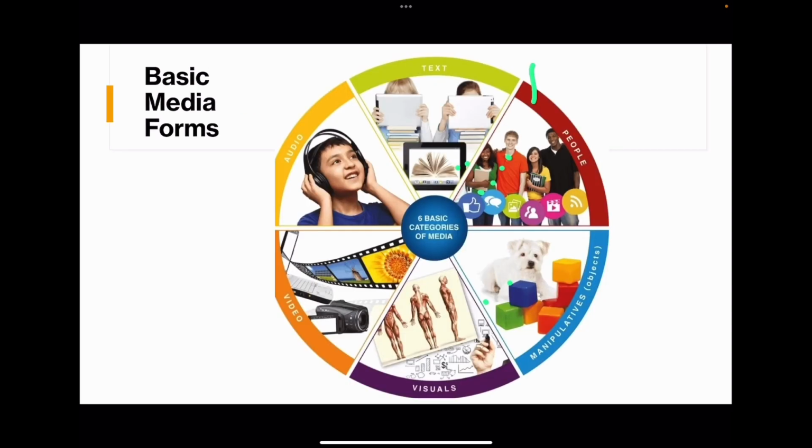When we come to the basic media forms, there are many basic media forms that can be used to deliver teaching and learning. There are 6 basic categories of media. Text is one of them. People is another. Manipulative objects is another. Visuals is another. Video is another. Audio is another. Depending on what type of teaching you are engaging in, you will decide whether audio might be preferable as opposed to text. Each of them has their own positive and negative impacts.